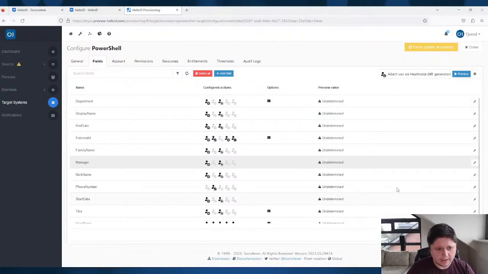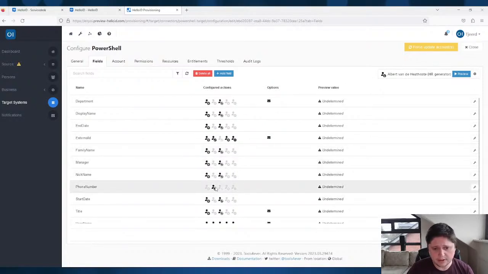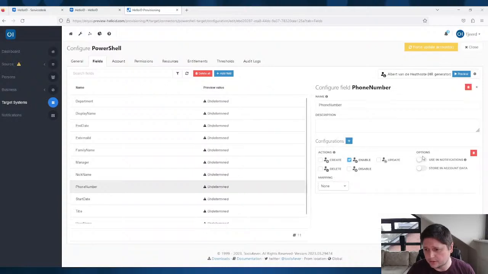So let's go back. Now you should see a new field available here, phone number. It's used in the action enable, but I forgot to enable the user notification option. So let's do it like this.